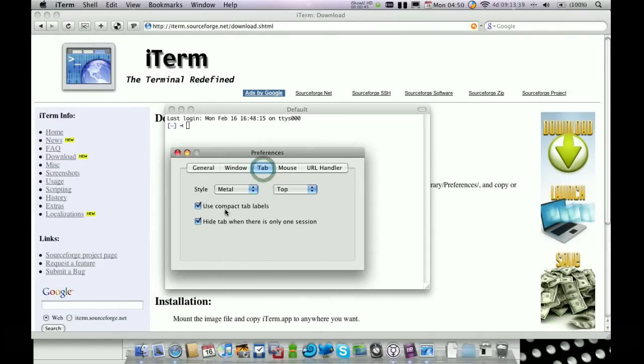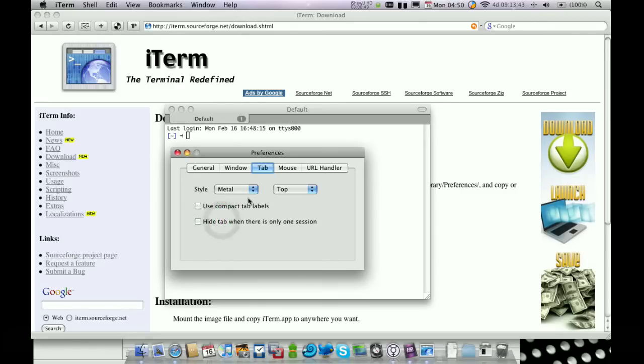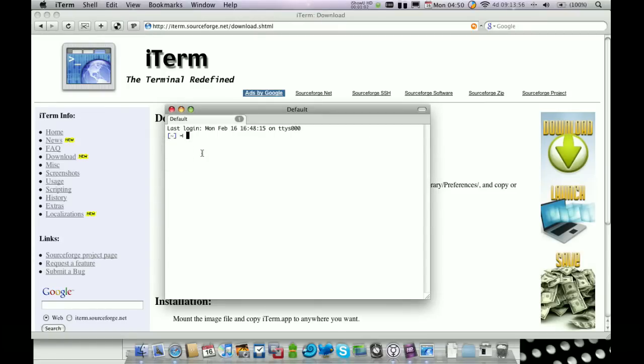Over on the tab, I'm going to turn off Use Compact Labels and turn off Hide Tab when there's only one session. That expands to show the number, the tab number, with each tab. I'm also going to set the look to Unified, which I think looks a lot more like the regular Mac interface. That's the first part of the customization.